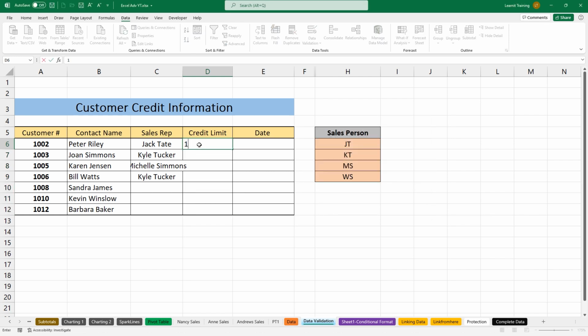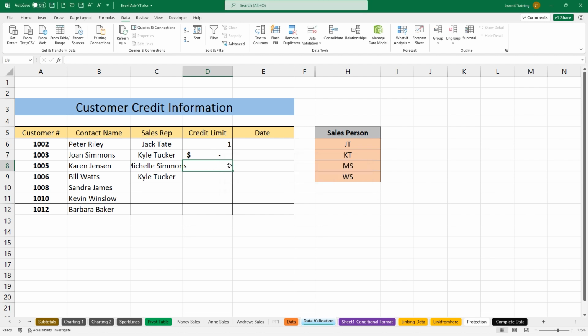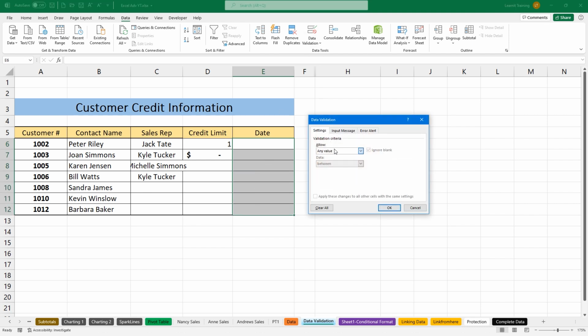Now if I put the number 1, it works. If I put the number 0, it works. If I put the number 1000 though, it will give me a built-in error message. I can also add in a date range. I can highlight these cells, and there's an option for dates as well.